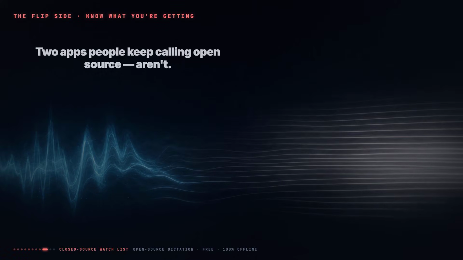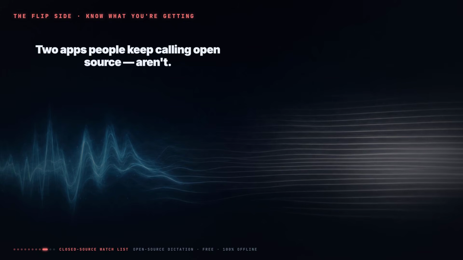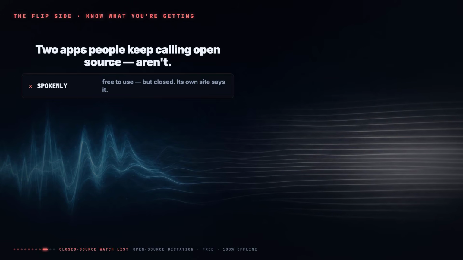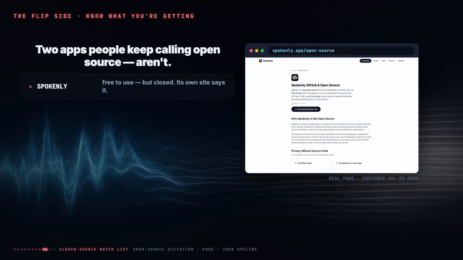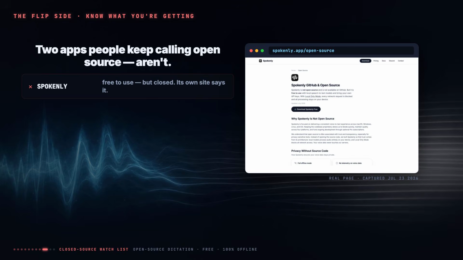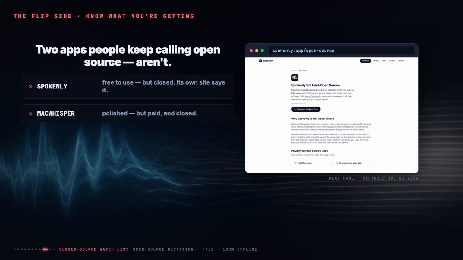One flip side, for honesty. 2 apps people keep calling open source aren't. Spokenly, free to use, but closed. Its own website says it isn't open source. And MacWhisper, polished, but paid and closed. Fine tools. Just know what you're getting.